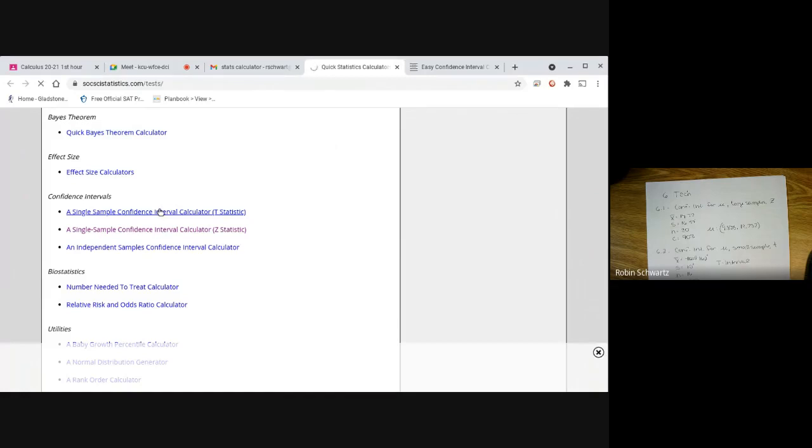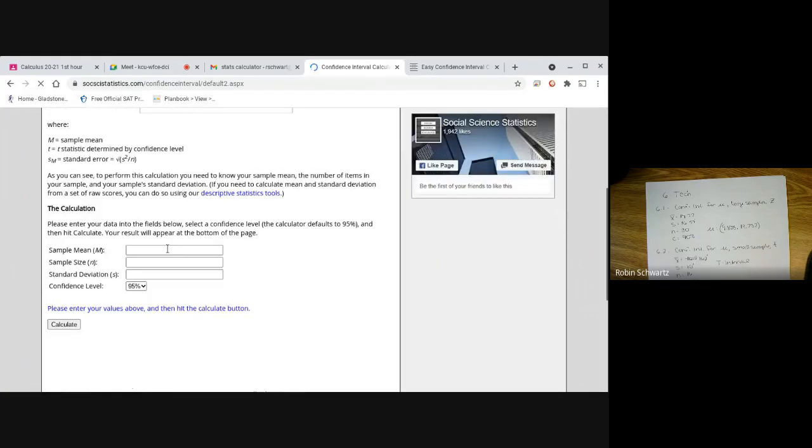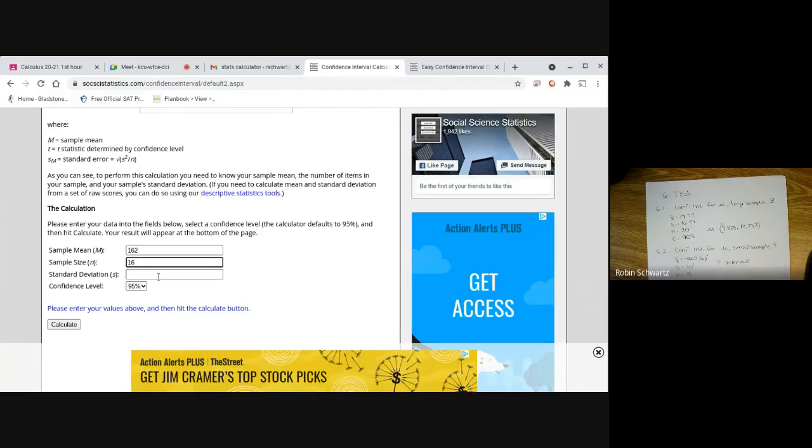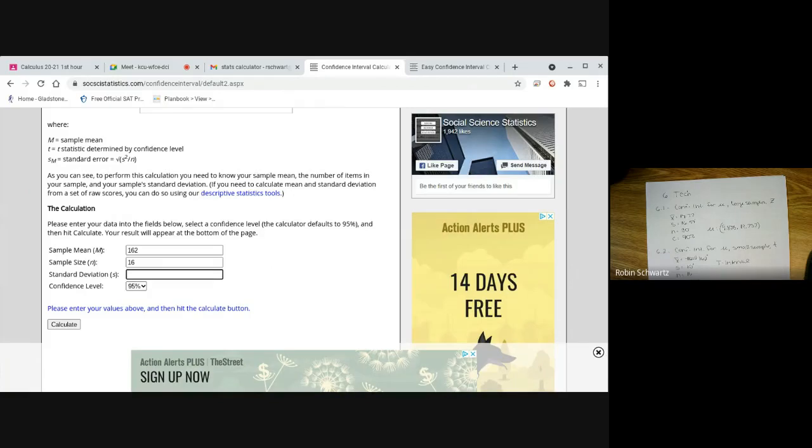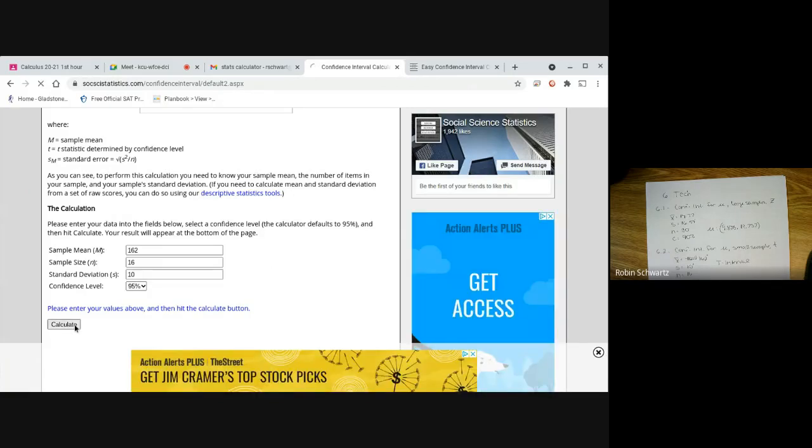Scroll all the way down. The confidence interval section. Now just make sure you take the T-stat calculator. You don't have to make anything. It's the same for you. Sample mean, in this case, is 162. With the size, which is 16. The standard deviation is 10, so we're doing nothing different than the other one. We're doing 95%, and you calculate.